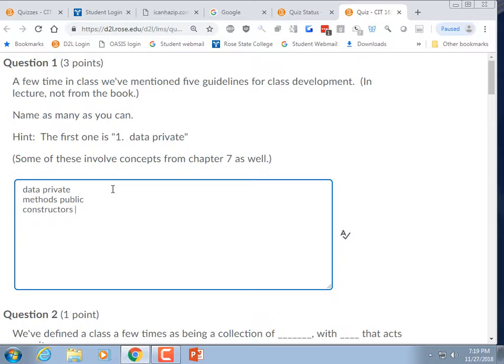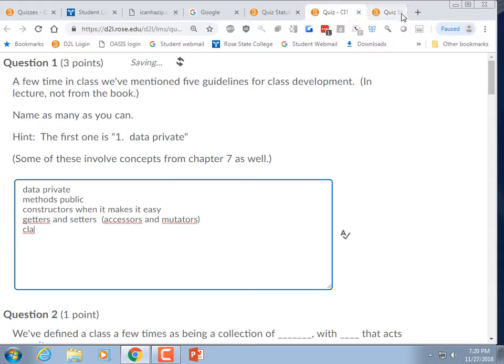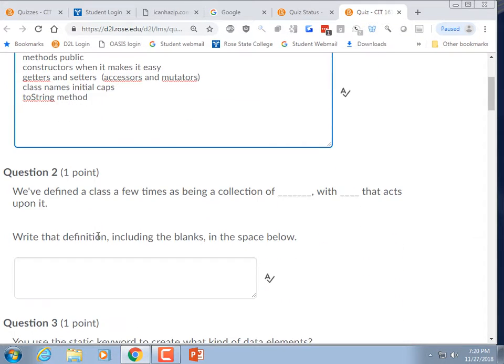Constructors when it makes sense. Constructors. Getters. Yeah. Getters and setters, which you could list as two, you know, to pad it out to 5. Which are more technically known as accessors and mutators. If you wanted another one, class names capitalized. If you wanted yet another one, add a toString method to convert the data to string for easy printing. There's kind of like 6 or 7. If you can think of other ones, feel free.